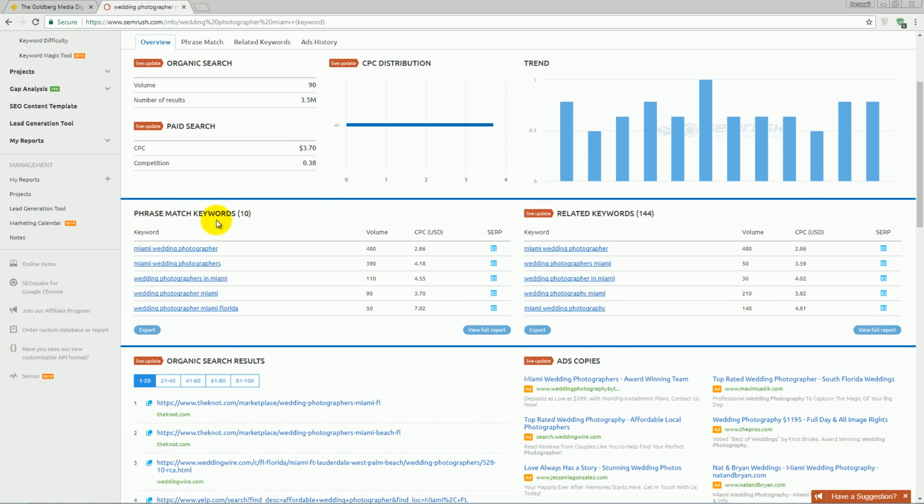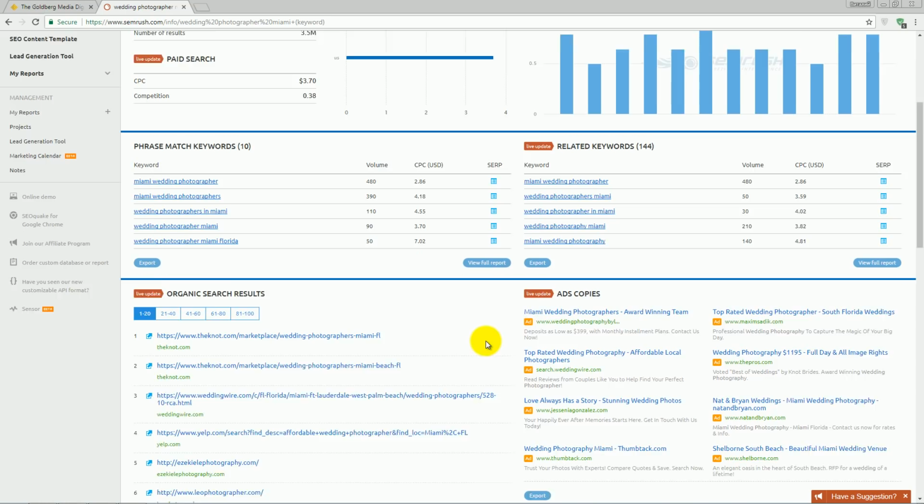Here are the keywords, phrase match keywords, and here are related keywords. Related keywords are, let's say, Miami wedding photographer, wedding photographers Miami, Miami wedding photography, wedding photography Miami. So it's not photographers, it's photography, or maybe photo shoot or something like that. So we can view the full report or export these keywords and use them on our website.